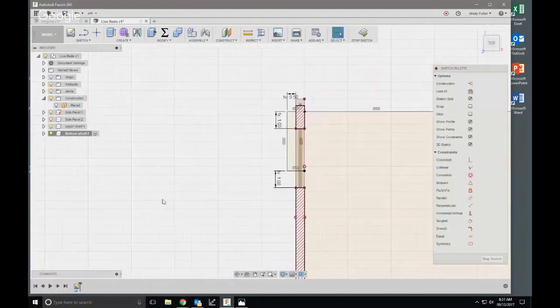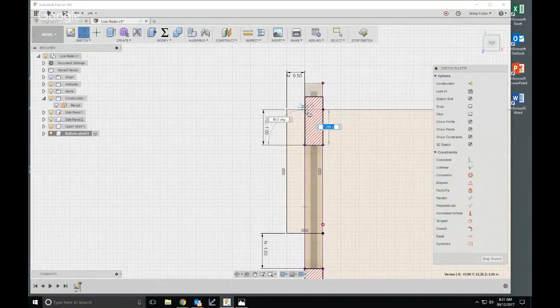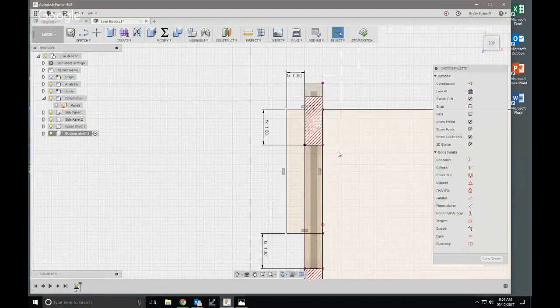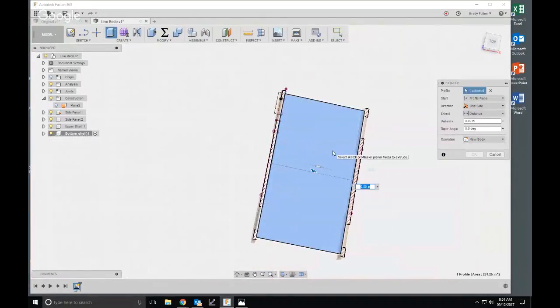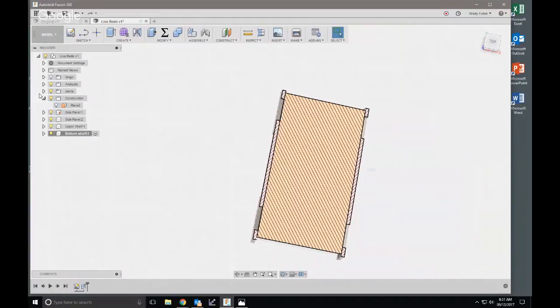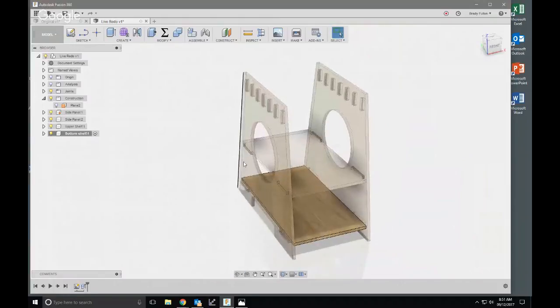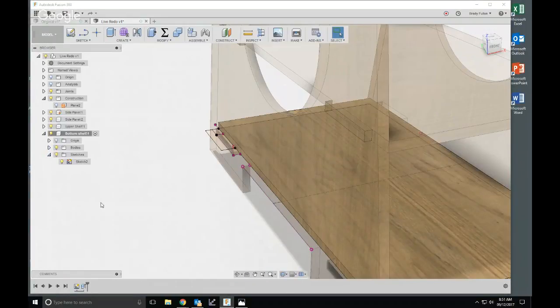Let's go back to that sketch. This line's not actually going through, so we'll just make it go through. Stop sketch, extrude, apply, body. Okay, let's turn off our section analysis now. So we've got that, but we don't have the actual tabs that we need. So let's go ahead and turn that sketch back on, and we'll just extrude it as well.